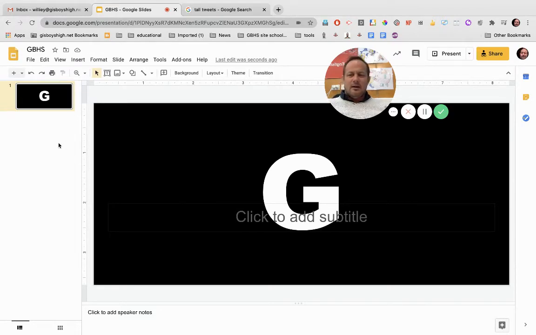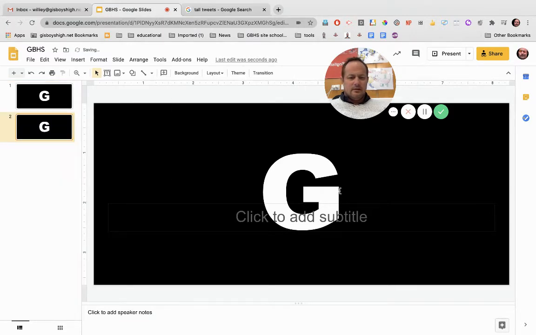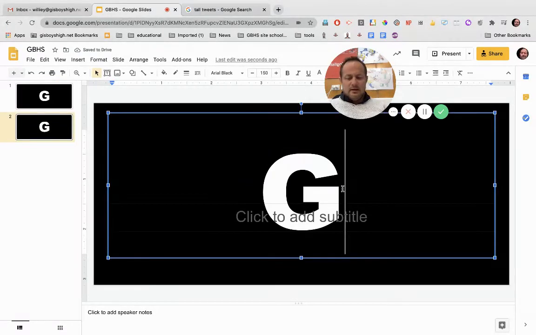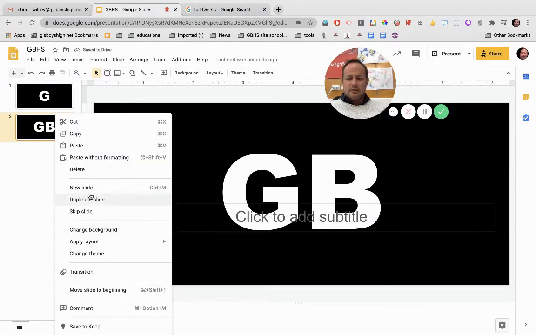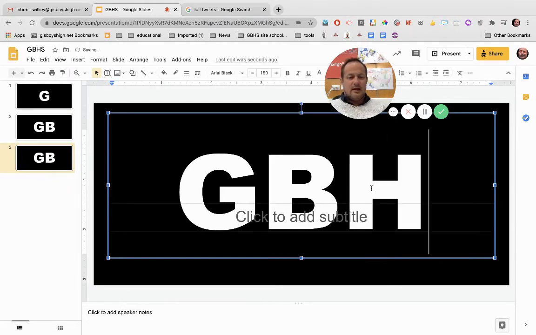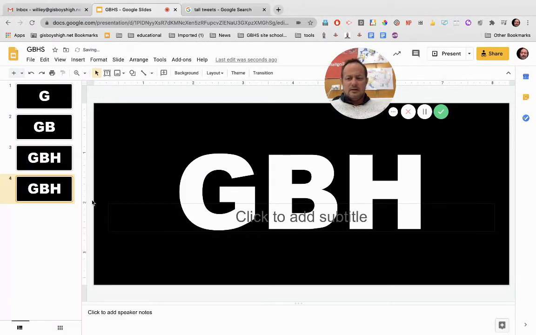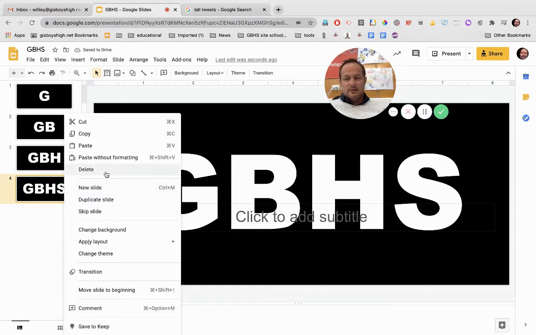First slide. Now we're going to duplicate that slide, and on the next slide, we're going to add a B. Then we're going to duplicate the slide and add an H. And then we're going to duplicate the slide and add an S. And we're going to duplicate the slide again.